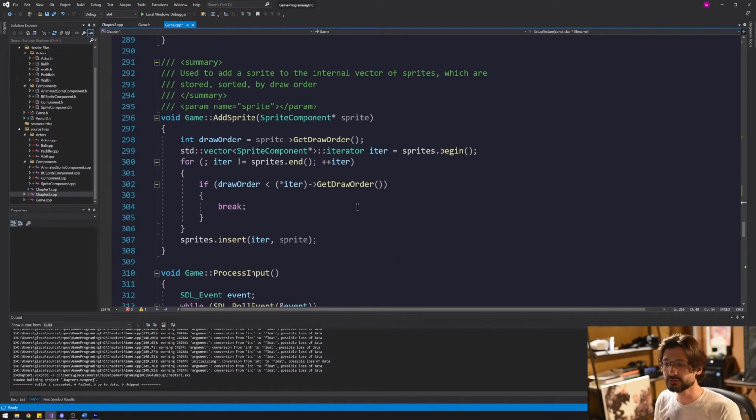So the add sprite function is kind of important. What we're going to do is we pass a pointer to the sprite that we've created, and we use its draw order as soon as we decide to add it to determine where within this vector it's going to be stored. We iterate over the entire thing until we find a spot where it is going to be greater than all of the elements before it. And then we go ahead and insert it.